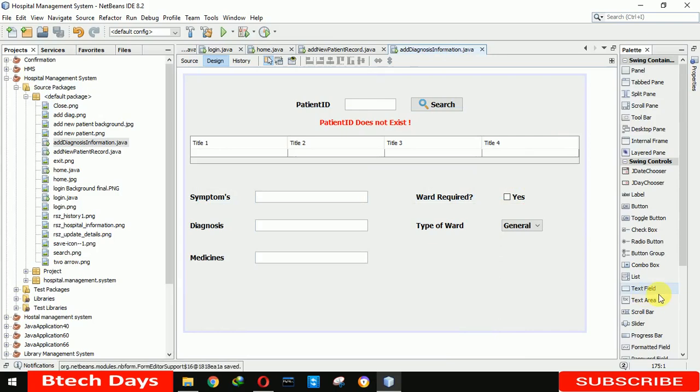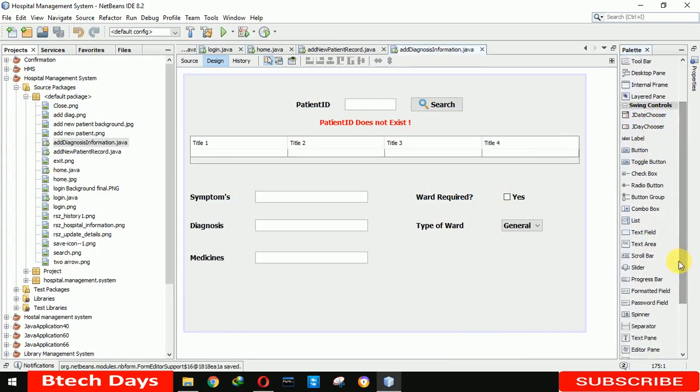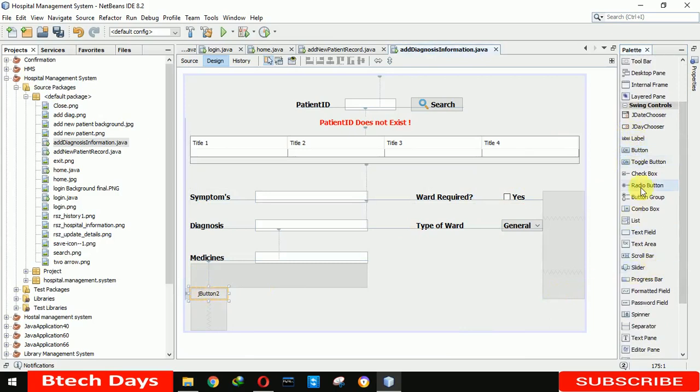Now here we need two buttons. The first one is for save, and another one is for closing this application. Okay, here I'm adding for save, and here I'm adding for close this application. Edit text, save, and this one is for edit text.